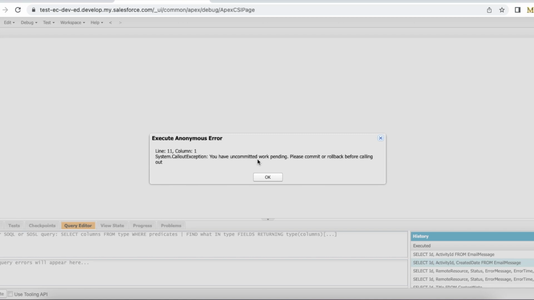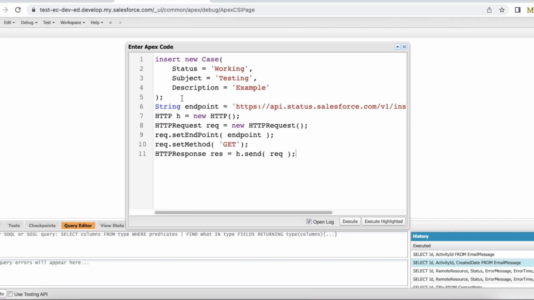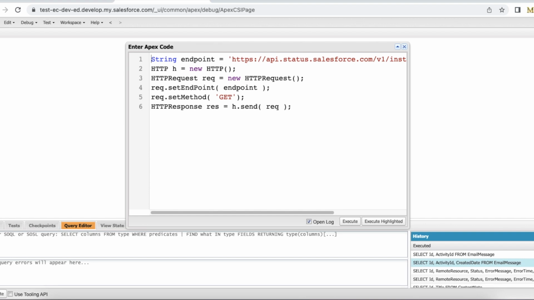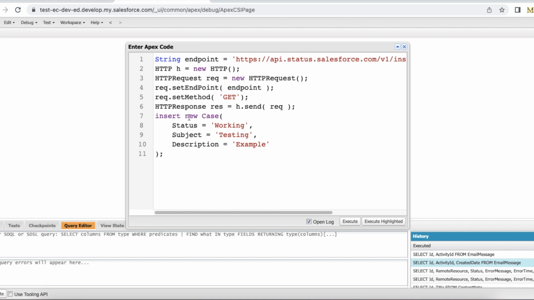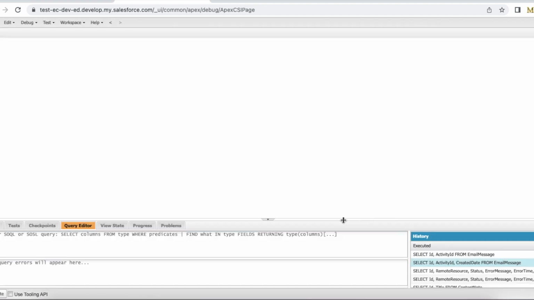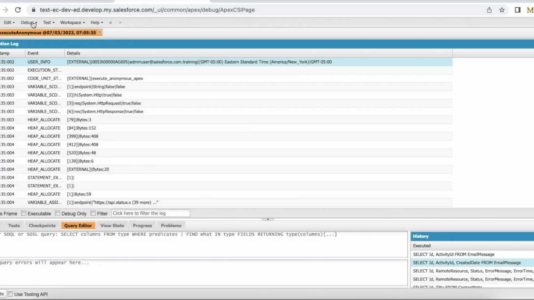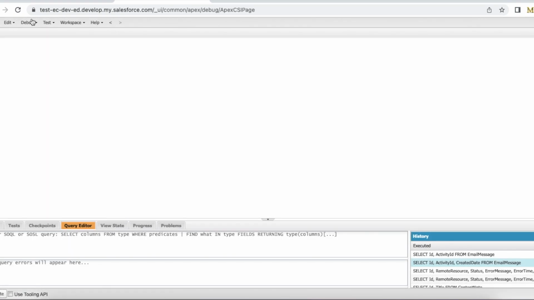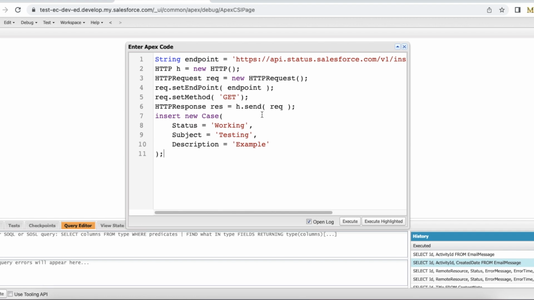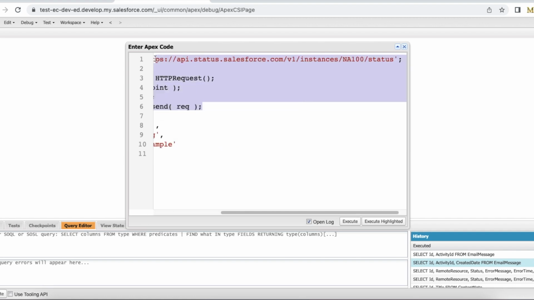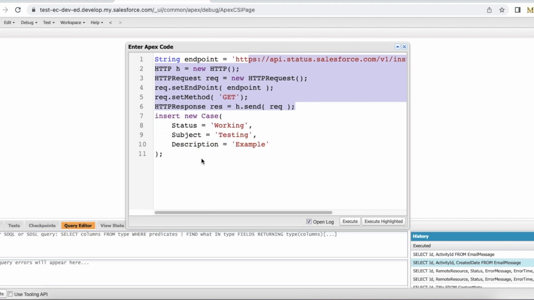So in order to avoid this issue, instead of doing the DML operation first, do the callout first and then do the DML operation. So now I'm going to execute it. So I'm not getting the error now, because I did the DML operation after the callout. So try to avoid doing the callout after a DML operation.